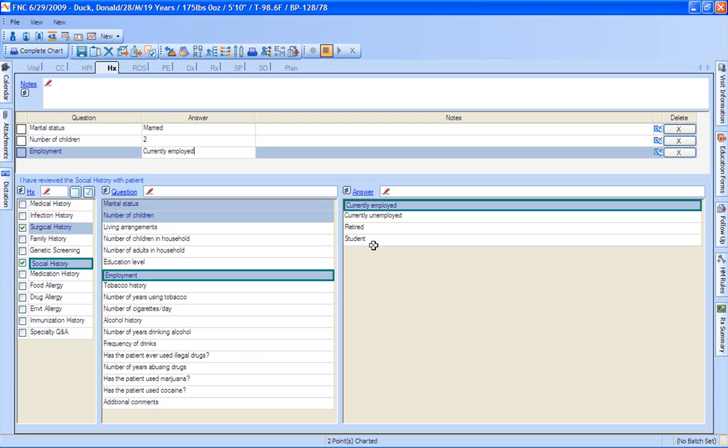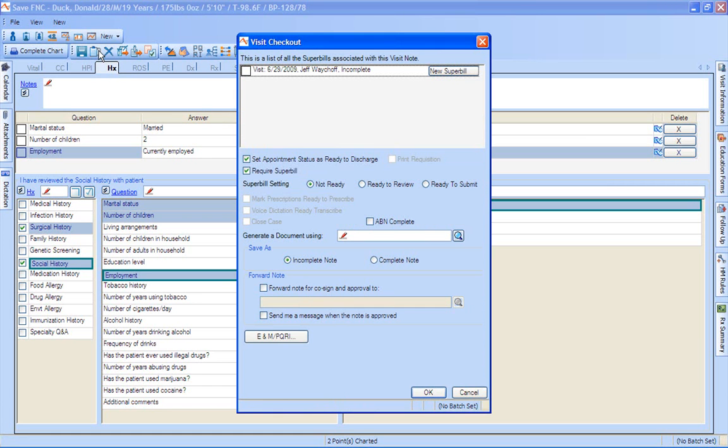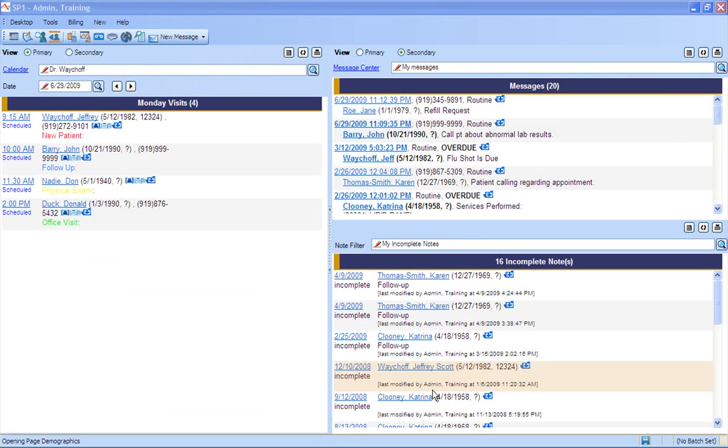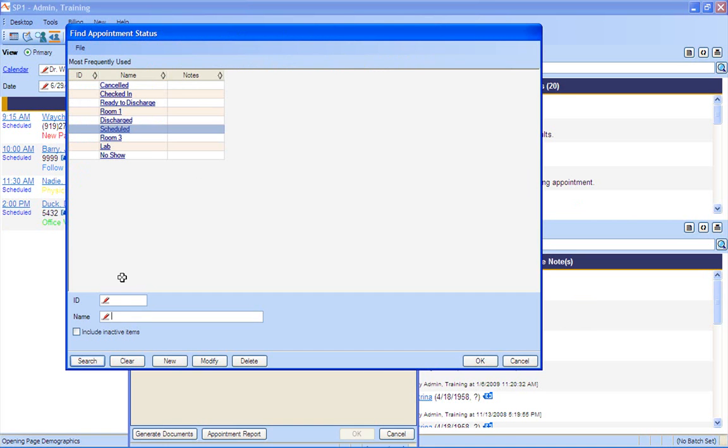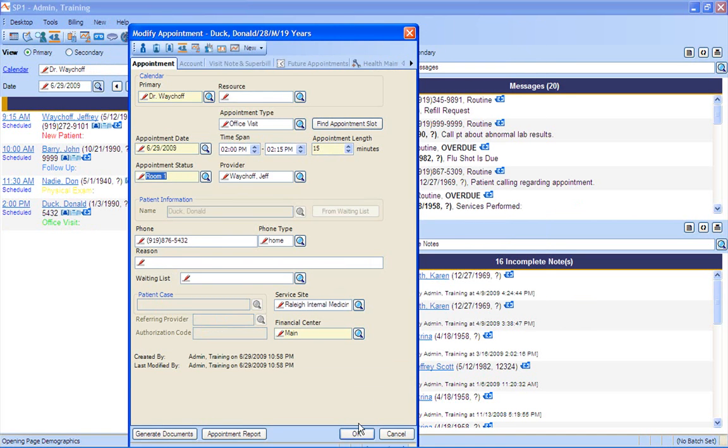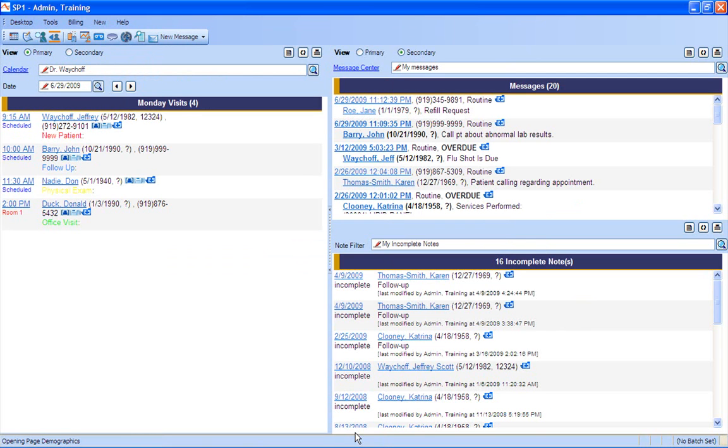So from this point, now that the nurse is done, the nurse can come into their note and close this note. Once they close this note, they have the ability to just send it to the doctor. So I'm going to say that the super bill is still not ready, and I'm going to check my OK button right here. What that's going to do is take me right back to my desktop, and I can come in here and change the status of Donald Duck's appointment to waiting for the doctor. We'll say room 1. And that's going to conclude going through the nurse's visit.